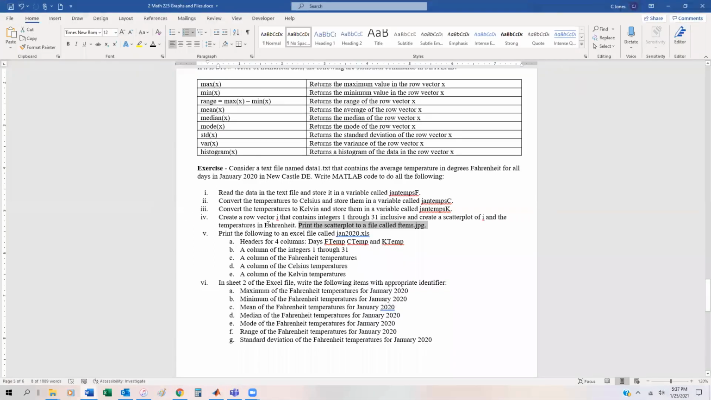All right, next thing. Instructions are to now, so now we've printed out a scatter plot, we have a file. Now we're going to go ahead and construct an Excel file. All right, so this is new. We haven't constructed an Excel file yet. We're going to have 4 headers, and then we're going to go ahead and print out a column of the integers, a column of the temperatures, a column of the Celsius, and a column of the Kelvin temperatures. All right, so we have to be careful when we do this because we have to make sure that when we write it to Excel, we write it to the correct initial cell.